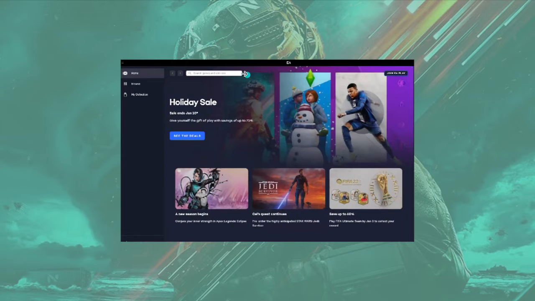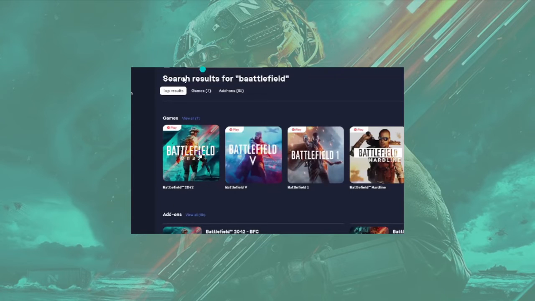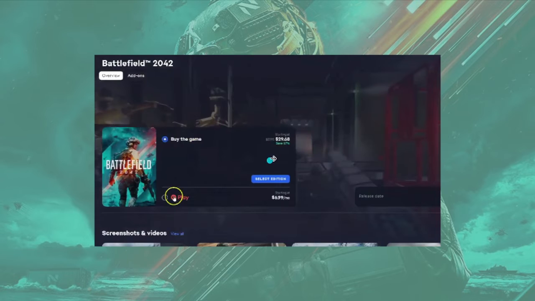And then in here, just simply search on the search bar right here for Battlefield 2042. After searching it, you should be able to see this in the results. The first one, you should be able to see Battlefield 2042 right here. So just simply click on it, and after that, just simply select the edition that you want to buy in the EA app installer.